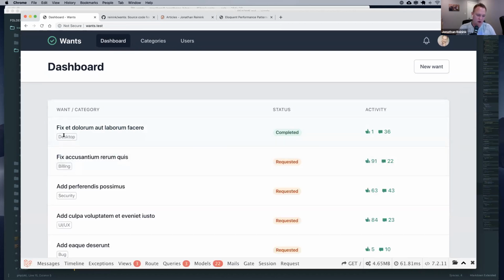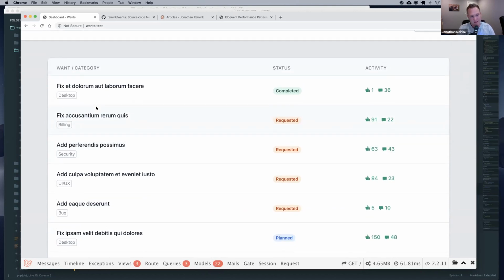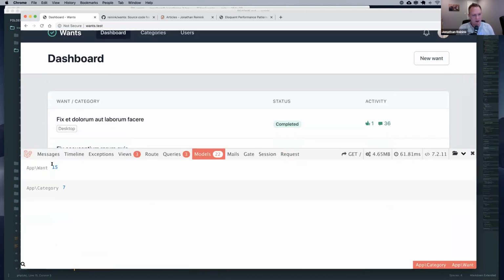And of those 15 results, they were showing categories. So there's 7 categories between the 15. So that's why we're getting those values there. It makes a lot of sense.